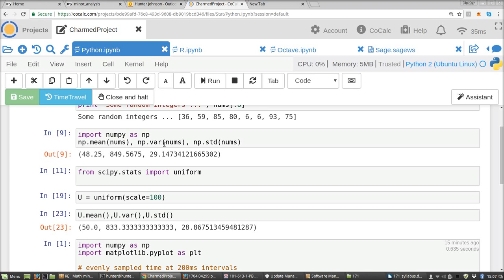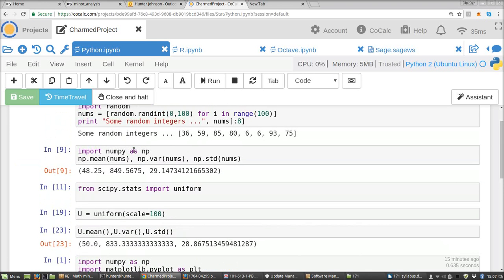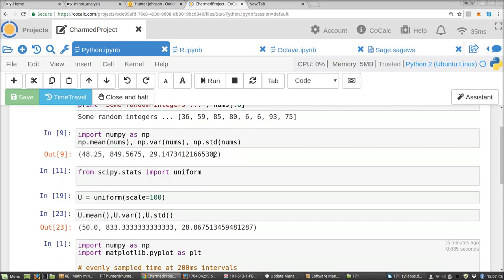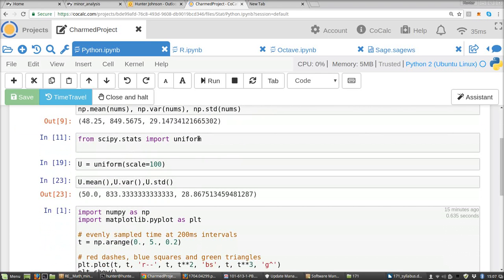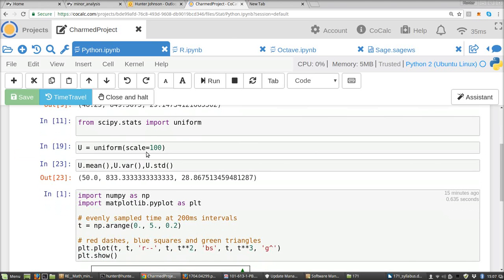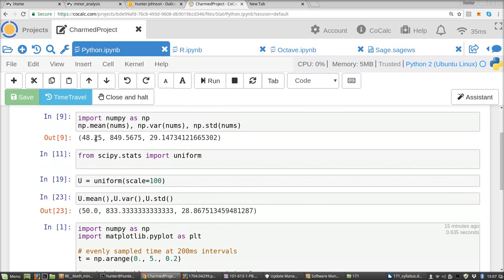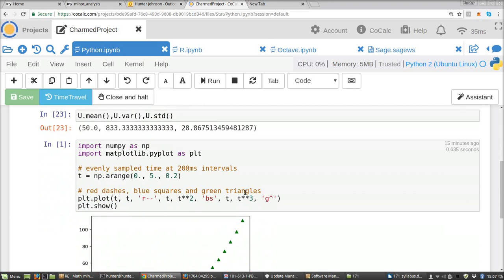So you can get the mean, the variance, the standard deviation, and because this is a pseudo-random number generator, this is a uniform distribution. So you can import the uniform distribution from scipy.stats and then scale it up to 100 so that it goes from 0 to 100 instead of from 0 to 1, and look at the mean, the variance, and the standard deviation. And wow, they're very close to the experimental values that we got from looking at the randomly generated data.